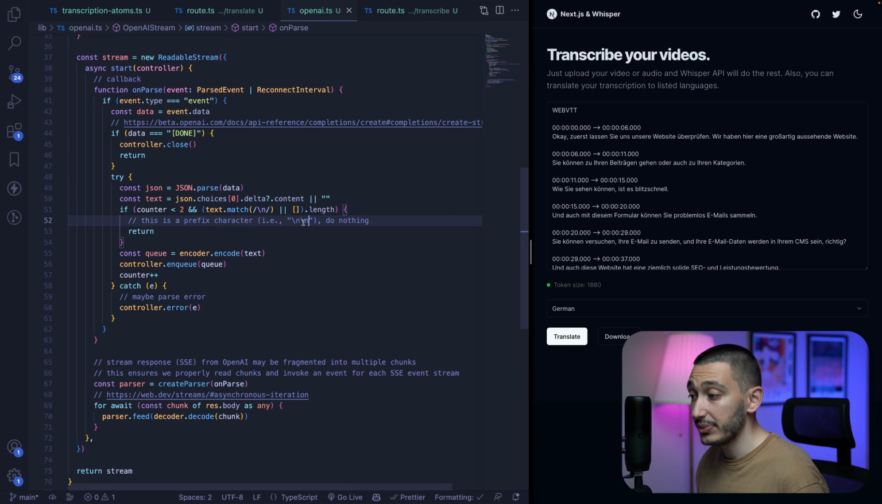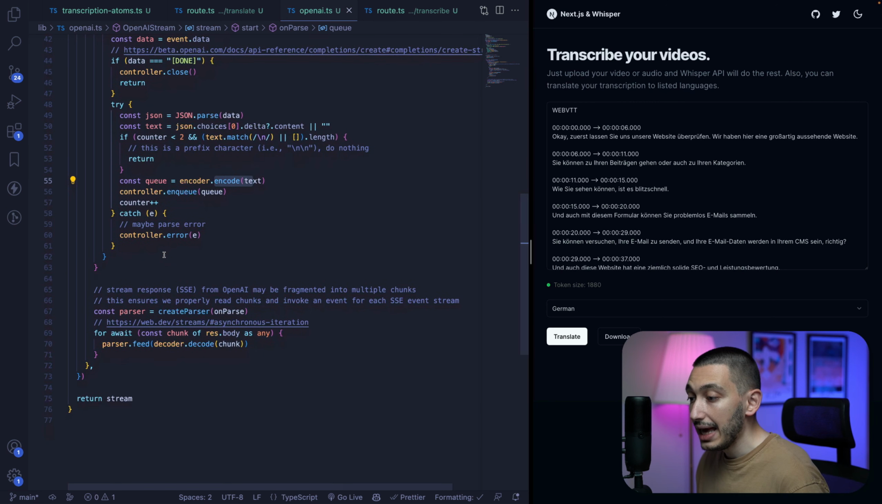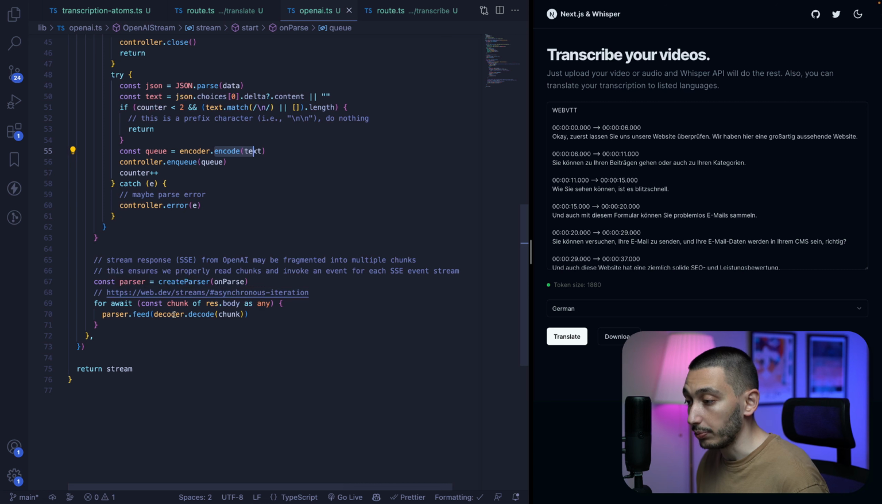If it's empty string like this, we will do nothing and return, and then we will put our text, but first we need to encode it, and we will put our encoded text into the queue like this, okay? Cool. And finally, we will create our parser like this, and we will create our for loop, and for every chunk, we will decode our chunk and feed into the parser. And finally, we will return our stream.